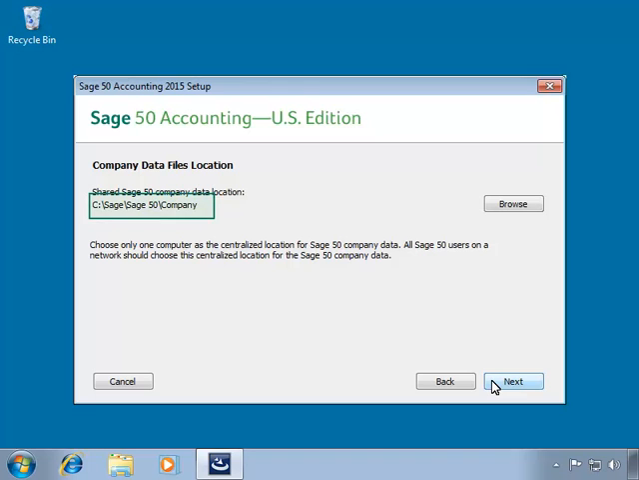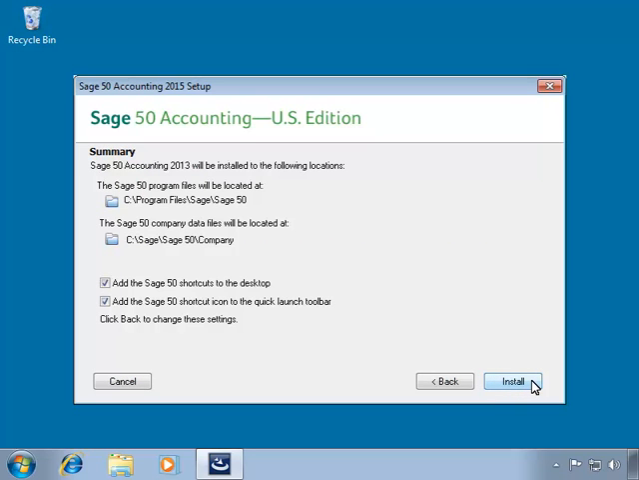By default, the data path is stored inside a folder named Company. We'll leave this set to its current location and click Next. We have finished configuring how Sage 50 Accounting should be set up on the system, and a summary window appears listing our selections. If necessary, we can click the back button to correct any mistakes we may see here.